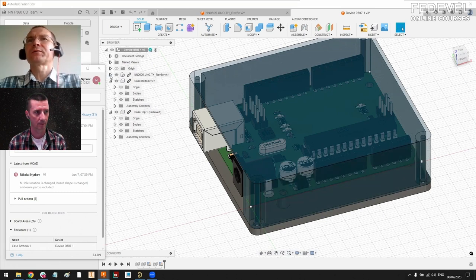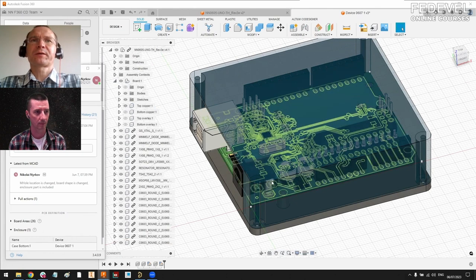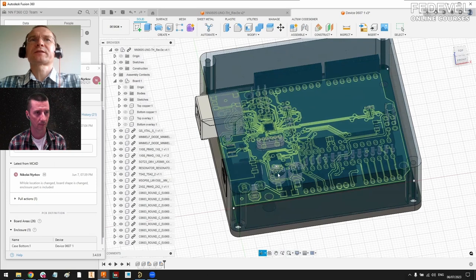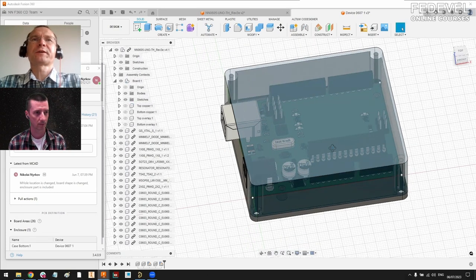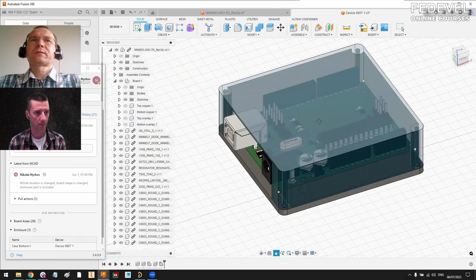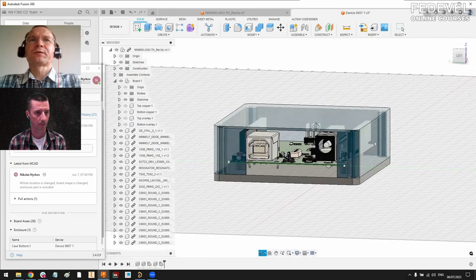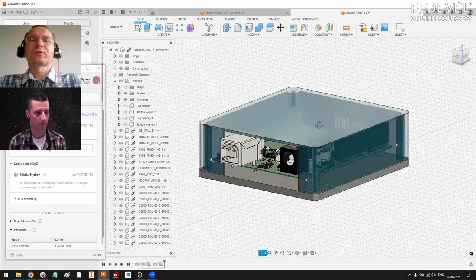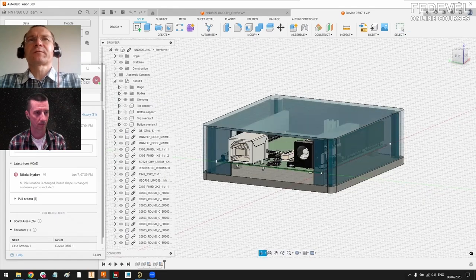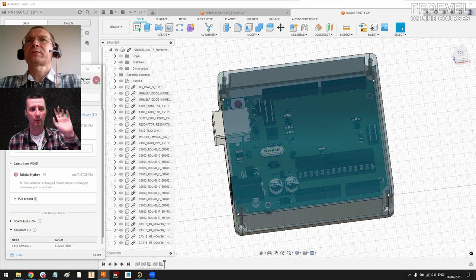If I need again to see the representation of copper and silk screen, I can turn it on and off at any time. And now, if we don't want to make any other changes, if we don't need to move, let's say, one of the connectors, we can simply register this new top part.